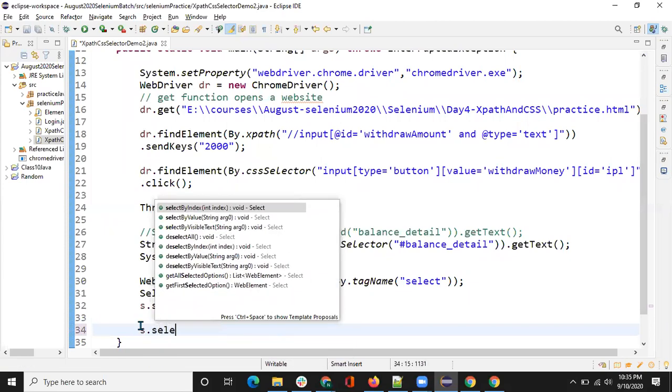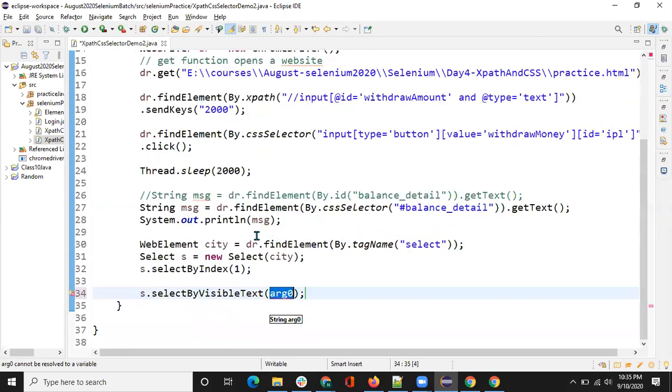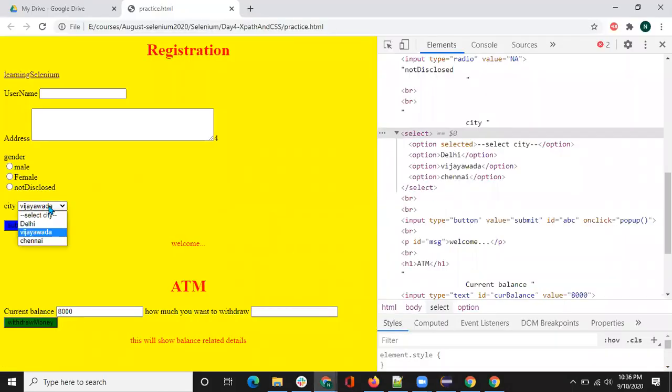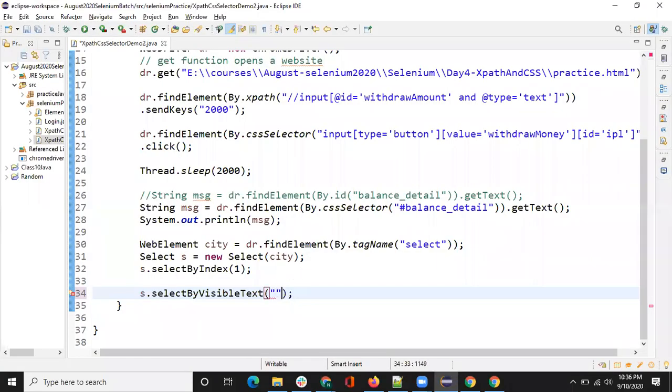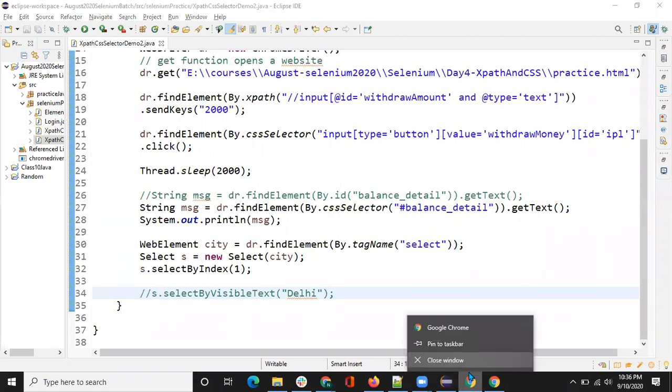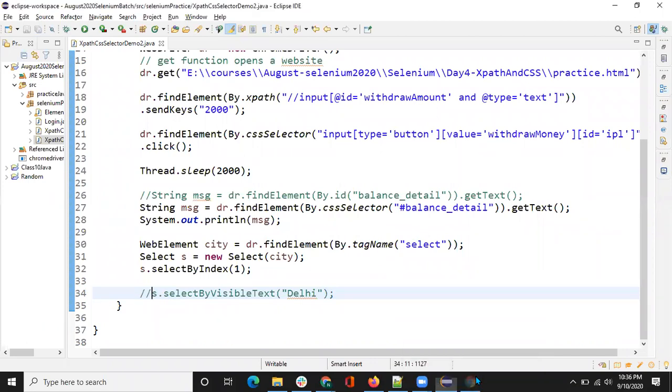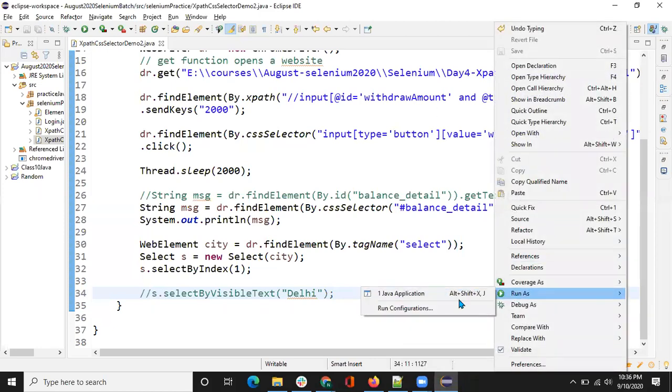Then s dot select by visible text. Once there is a selection here, what are the visible texts? You can select it by Delhi as a visible text. Here you write the same spelling, Delhi. So that will also select Delhi. I'm commenting it as of now because we are using s dot select by index. Let's see if Delhi is getting selected. I'm closing all the windows and let's run this.